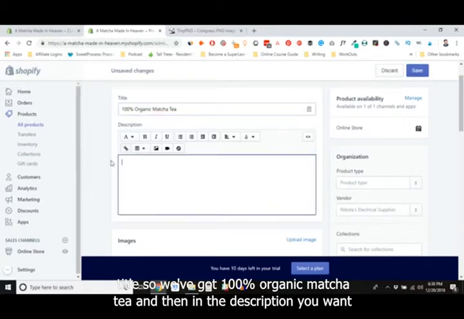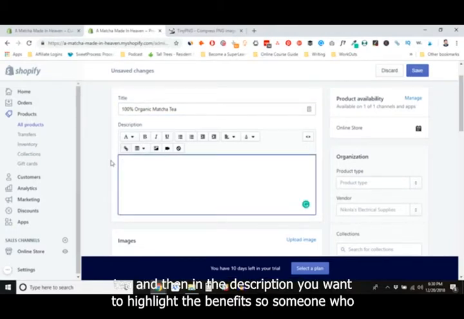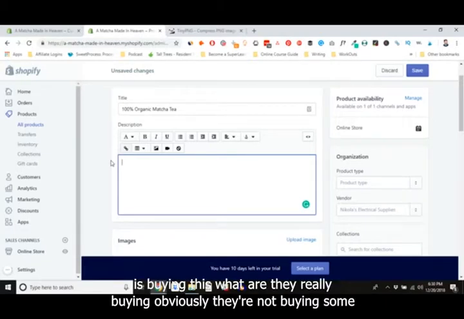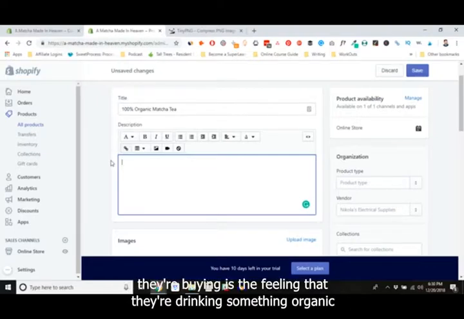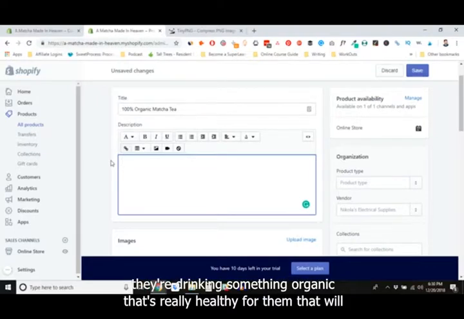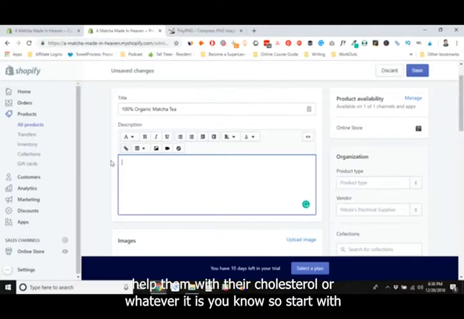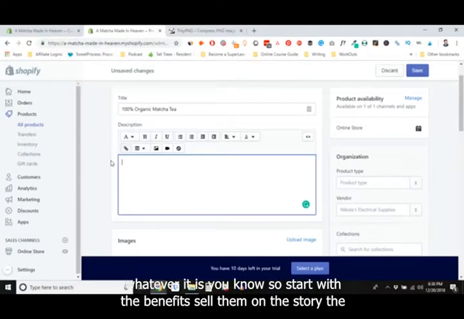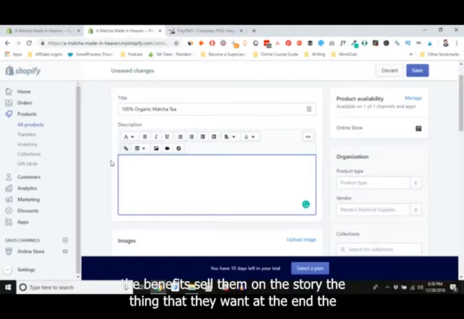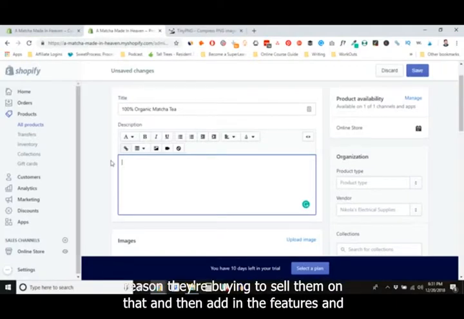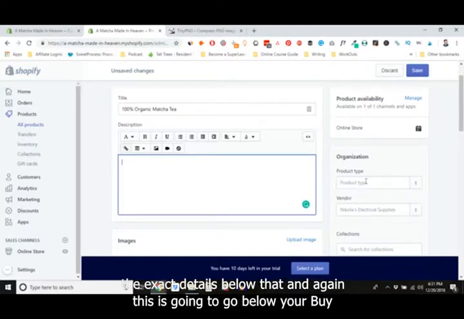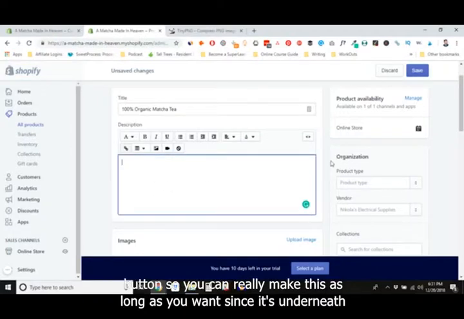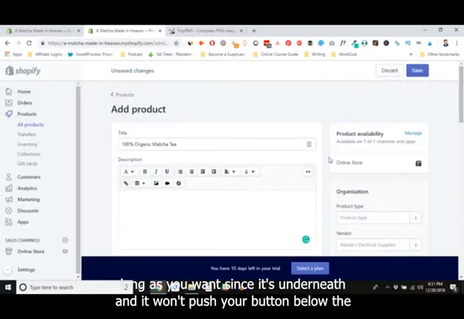And then in the description, you want to highlight the benefits. So someone who is buying this, what are they really buying? Obviously, they're not buying some powder that they can put in a drink. What they're buying is the feeling that they're drinking something organic that's really healthy for them, that will help them with their cholesterol or whatever it is, you know? So start with the benefits. Sell them on the story, the thing that they want at the end, the reason they're buying this. Sell them on that, and then add in the features and the exact details below that. And again, this is going to go below your buy button. So you can really make this as long as you want since it's underneath and it won't push your button below the fold.